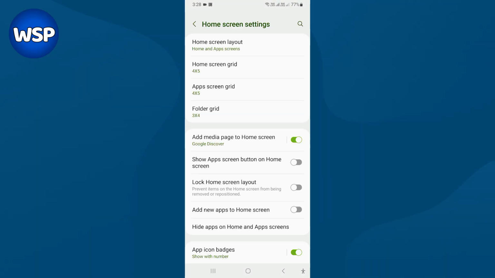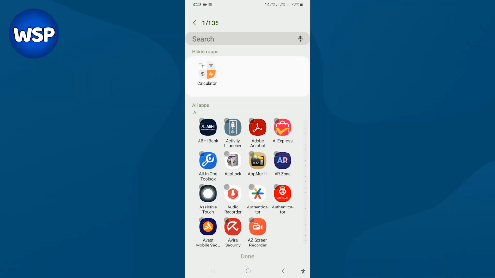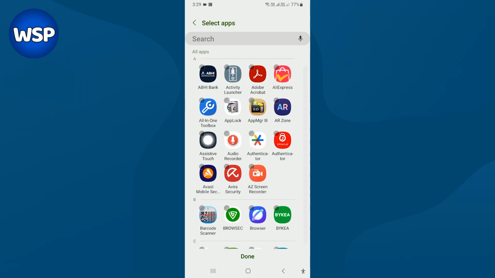You can unhide it by removing it from hidden apps section and then press done.